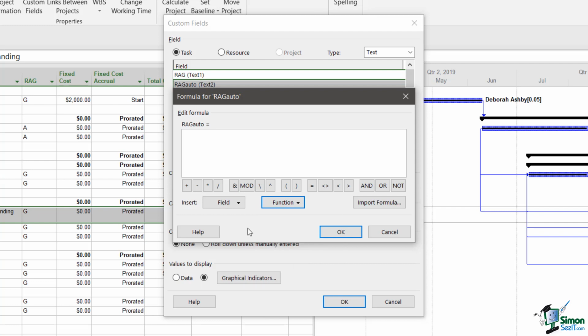Now, I'm going to do this job in a couple of stages, and the first stage I'm going to do is to say, let me identify the G's. What would identify a status of G? Well, a status of G would be identified by a cost variance which is zero or negative. So I need to do an element of testing something or comparing something. So let's click on the function button and look down at the categories of functions.